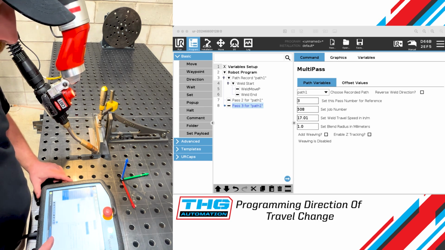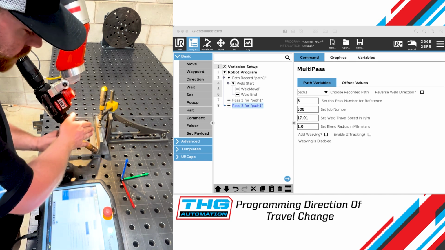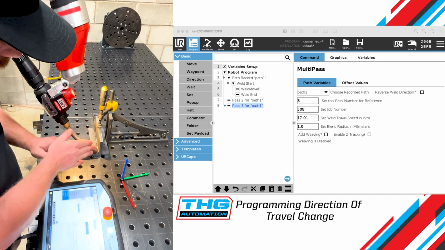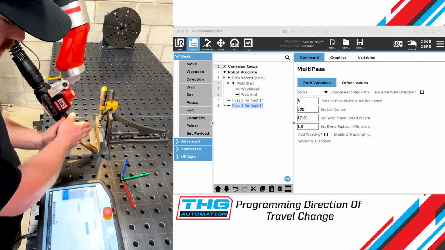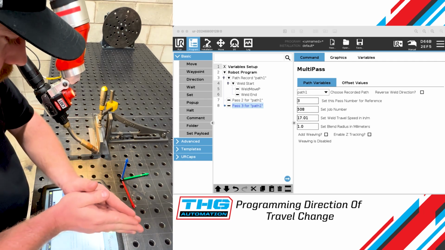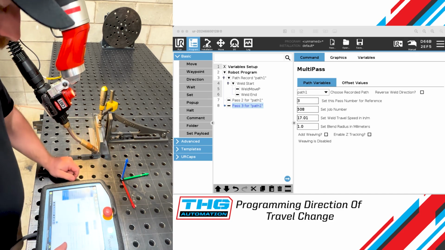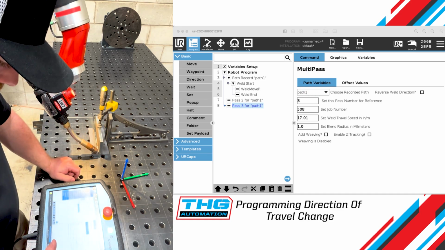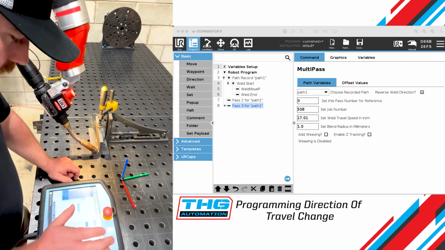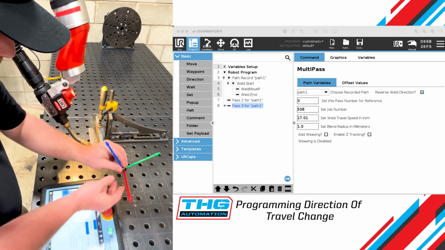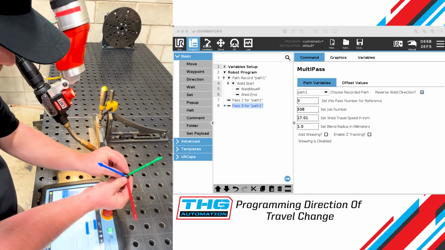So another option that we have is whenever you get to the end of your weld, if you want to start your next pass at that point, so in this case, we're going from left to right. If you want to do your next pass going from right to left, what you would do is under the Path Variables tab, you would hit the reverse weld direction check mark there. One thing to note is when you do that, your X coordinate now flips.